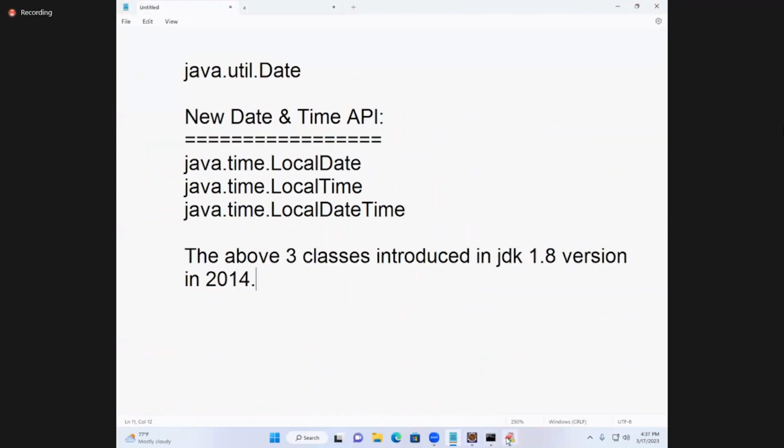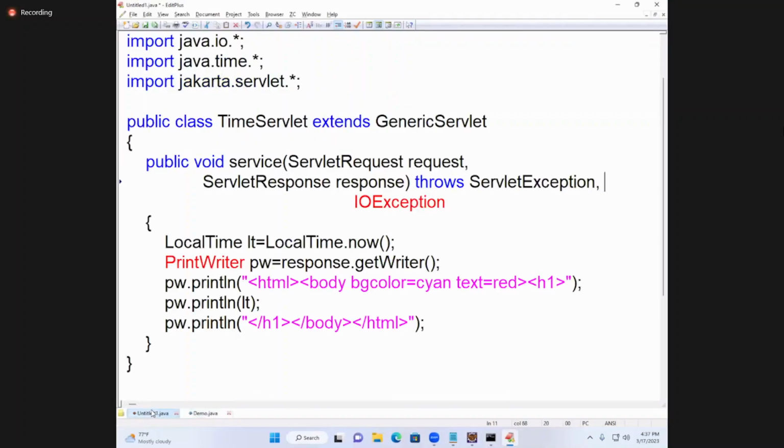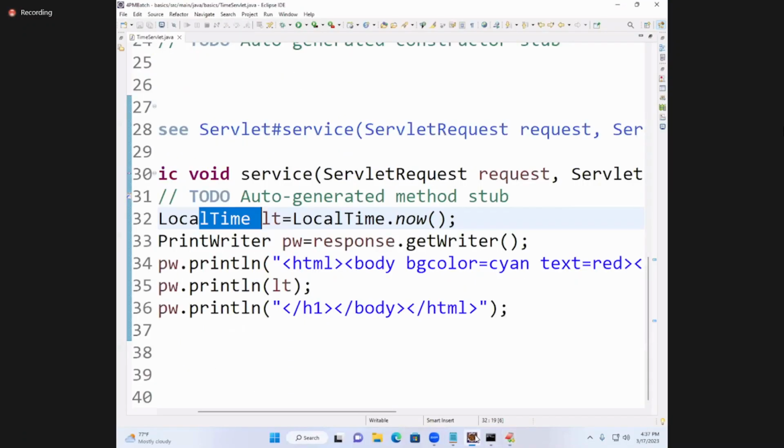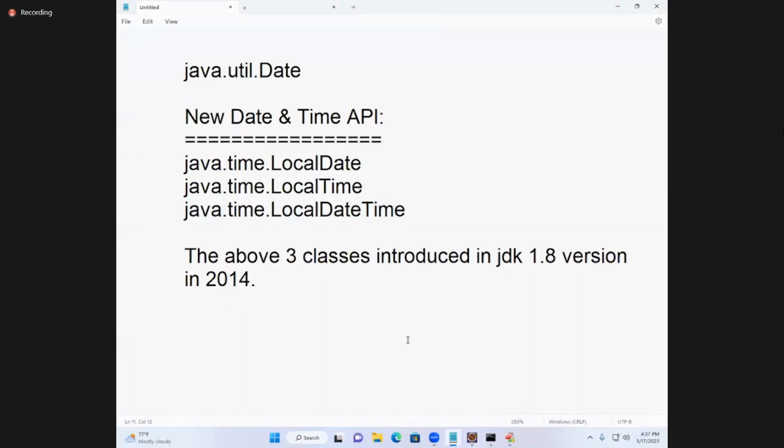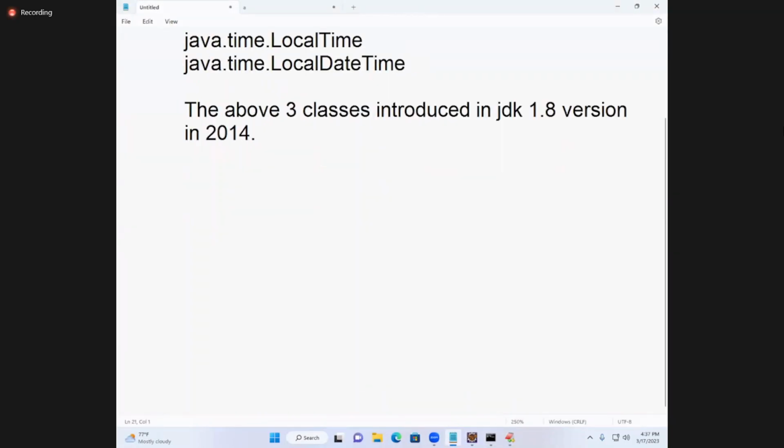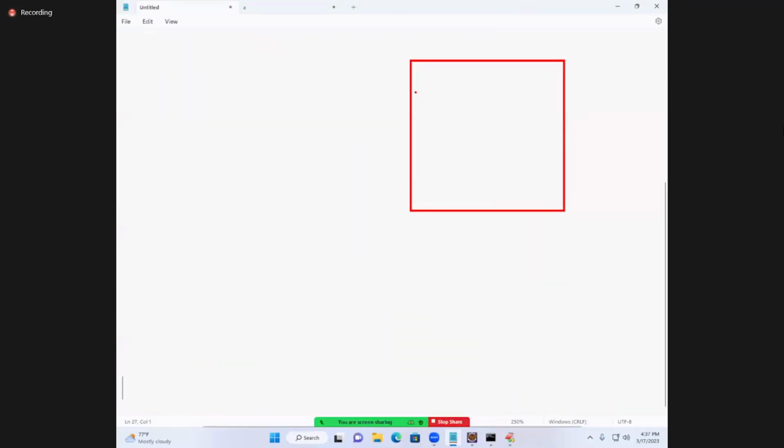This is your scene. Local time program. Okay. Now, one more program, where I want to display a multiplication table, like this, in a browser window. Here, 5 into 1 equal to 5. Like this, I want to display. How to display in HTML?